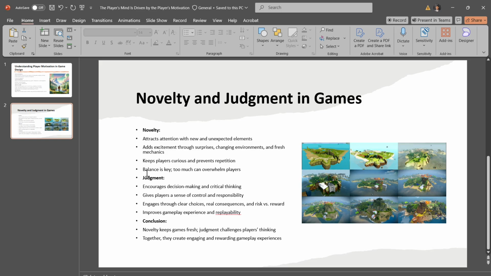So why does novelty matter in games? Because the brain enjoys new challenges and experiences. So novelty keeps players engaged by breaking repetitions and adding fresh elements to the gameplay. And also players are motivated to explore and uncover surprises. So it's the thrill of discovering something new that makes games exciting and rewarding.